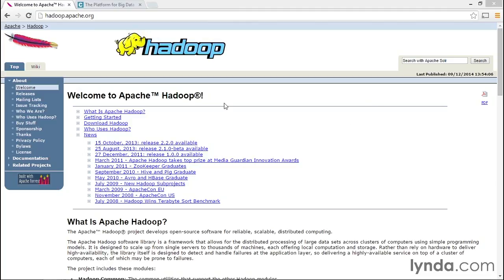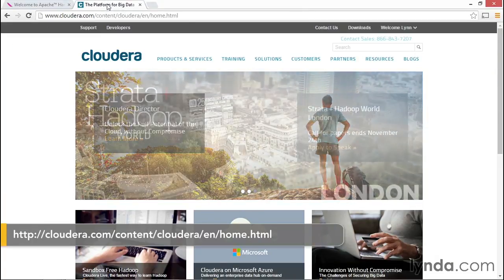So anyway, if you wanted to get the open source version, you'd go here, but we're really not going to do that. We're going to look at various vendor distributions because they're much easier to work with. So the one that we're going to start with is Cloudera, and we're going to look at several of them.